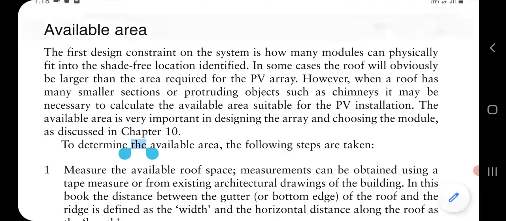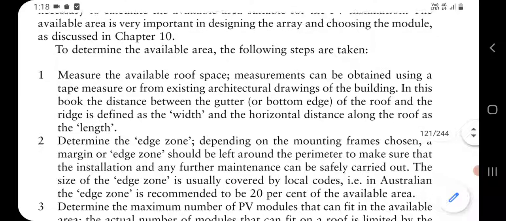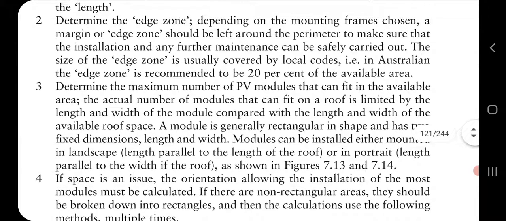Measuring the available roof. When the roof is there, you have to measure the dimensions of the roof. If they are available, then it is good. Otherwise, by using a tape, you have to measure the length and the breadth, leaving the edges, and based on that, we find the maximum number of PV modules required for the roof.